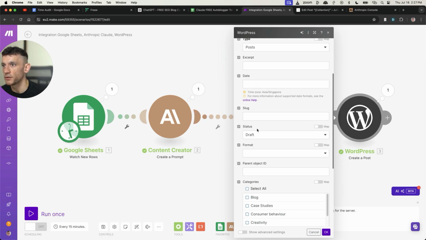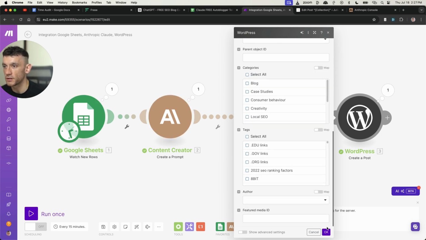Date, I'm not going to worry about. You could set up a slug based on the Google Sheet as well and just insert that as a new module, but that's essentially it, right? And so we'll hit OK.